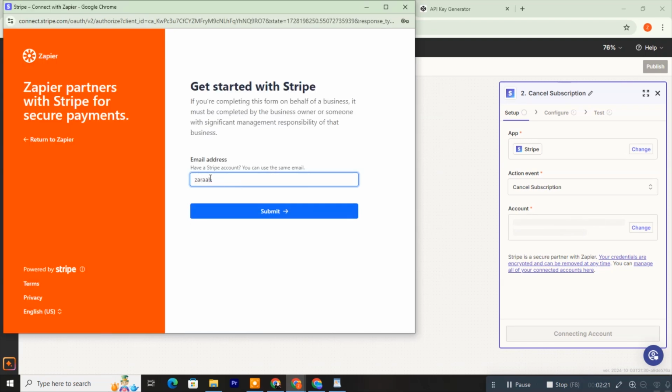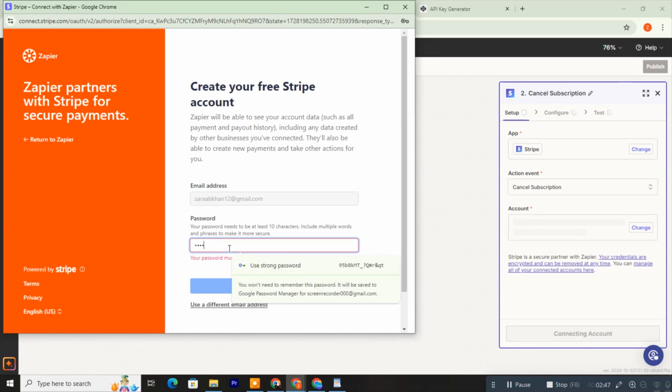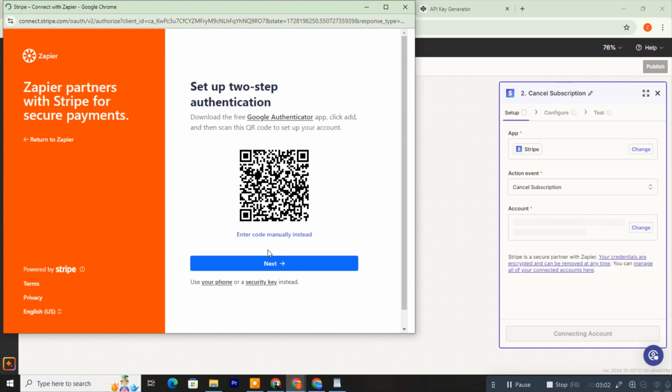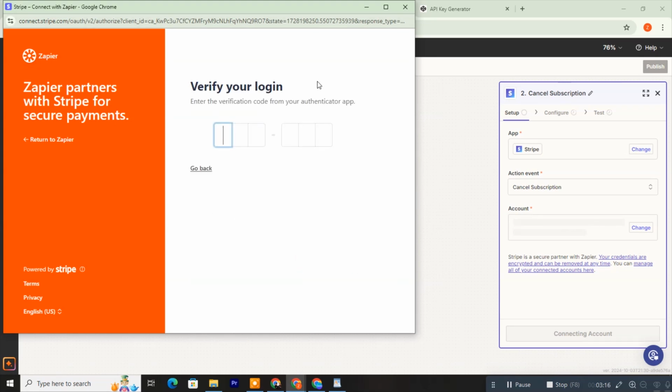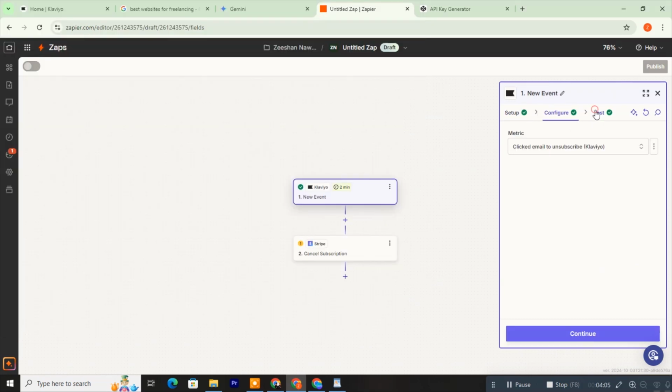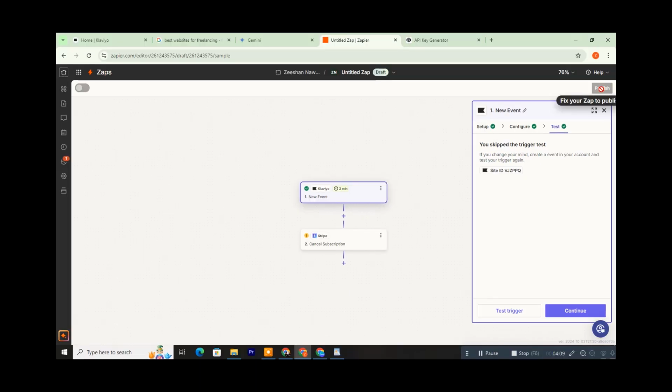Next, enter your Stripe Gmail address, click Submit, and create a password of at least 10 characters. Click Submit. You can also enter it manually by scanning a QR code. Click Next, and then enter the verification code from your Authenticator app. Fill in all the configuration settings, then complete the test settings. Finally, click Publish, and you're done.